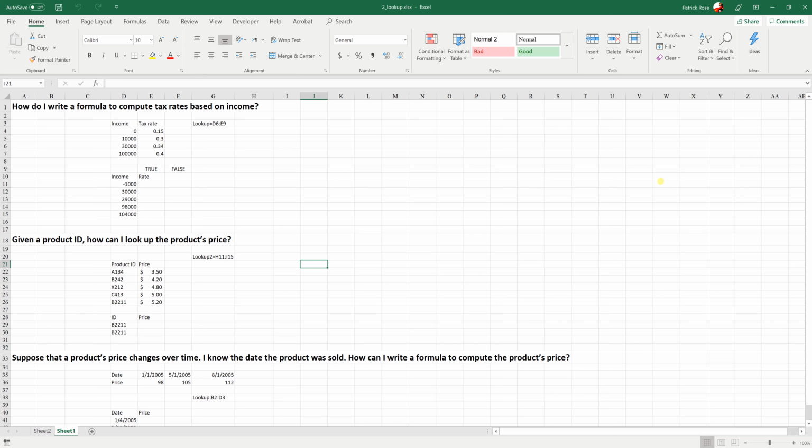In this lesson we will talk about lookup. I've opened the file 2_lookup, 2 meaning this is the second module in the Excel tutorial, or the second week, and the subject is lookup. I'll have a few more videos for this module as well. But for now, let's take a look at lookup.